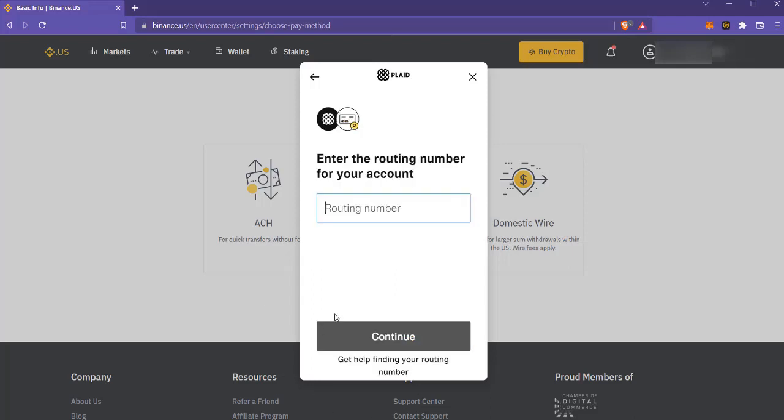And I need to enter in my routing number for my business checking account. Click on continue. And then I need to enter in my account number for my business checking account. Click continue. So it's just double confirming here. It's asking for my account number one more time.